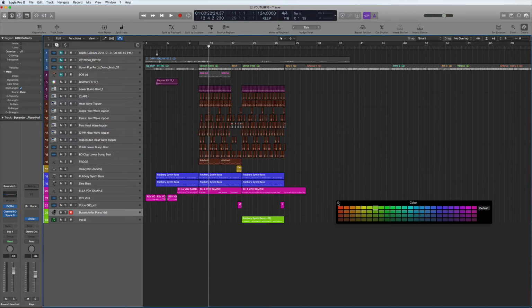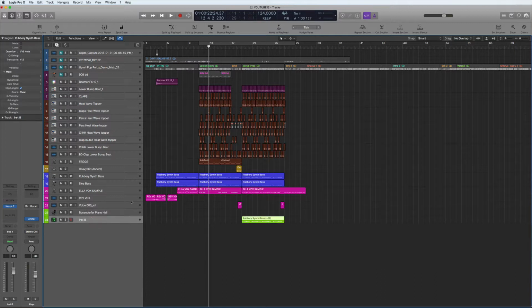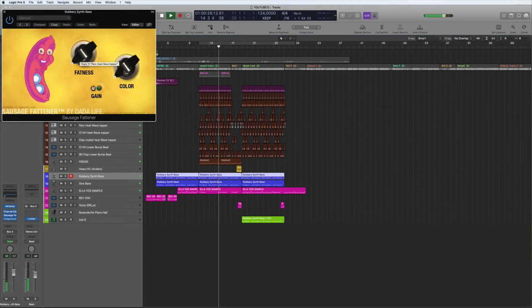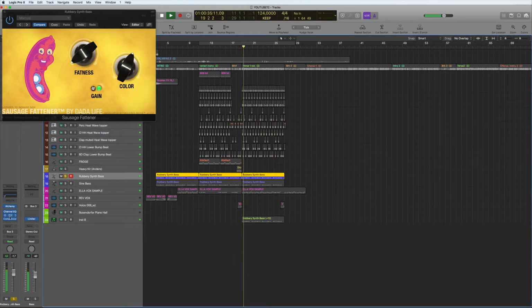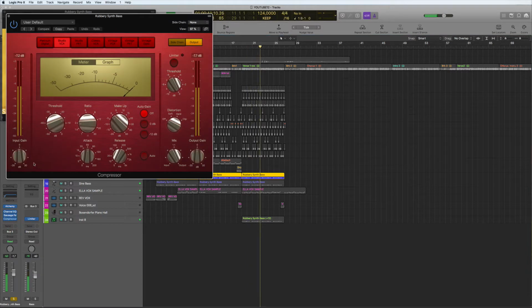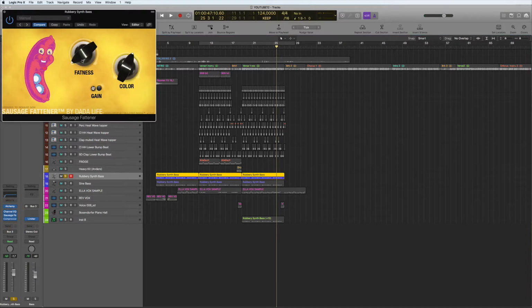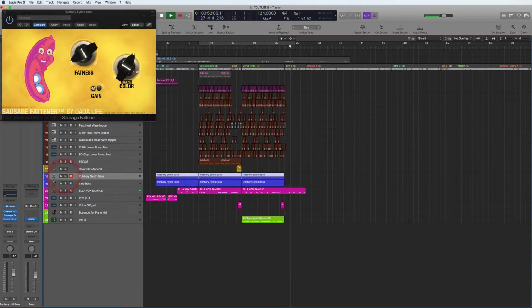So we've got to make these sounds pop out a bit more. They're a bit quiet at the moment. So let's have a look at the synth here. Let's stick on the nice little secret weapon here, the Dada Life sausage fattener. So I'm going to add a bit of fatness and adjust the colour a bit to make it stand out in the mix.